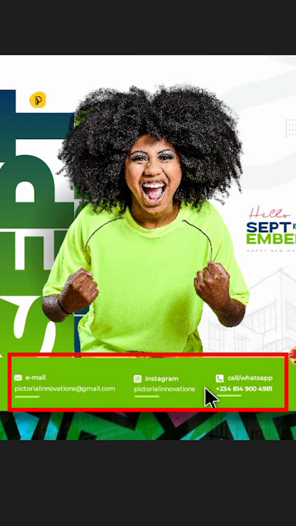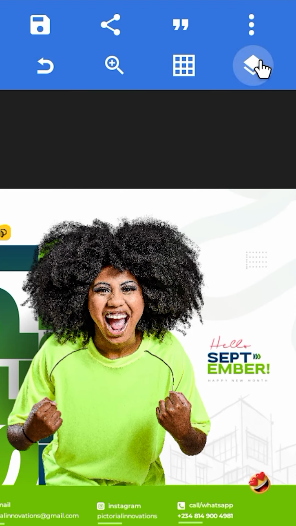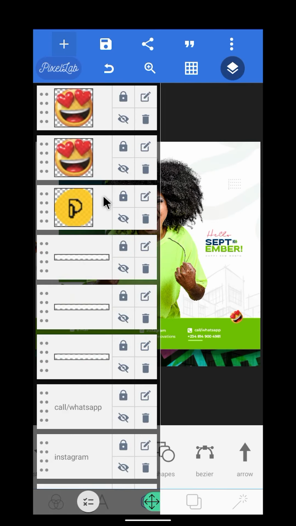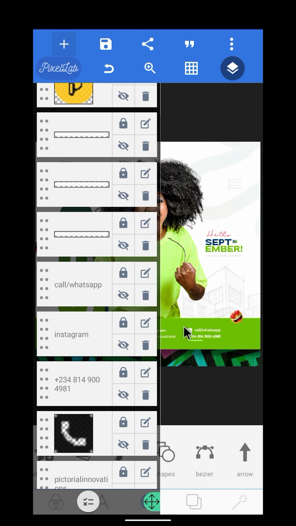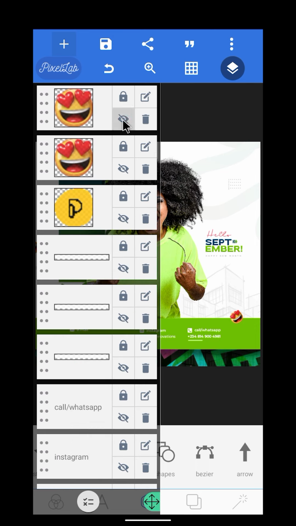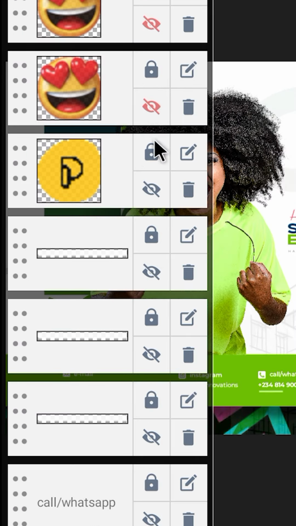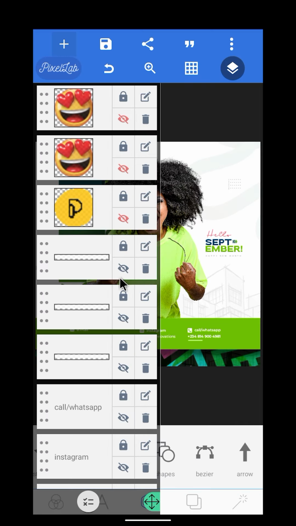Here are the handles. Just open your project and go to where you manage your layers. This is where you manage your layers. You will see other elements and you will see the layers for the handle. So you hide other elements that you know you are not exporting. I'm not exporting this, I'm not exporting this. This one is the line below the number and the handles. So I'm going to leave them.